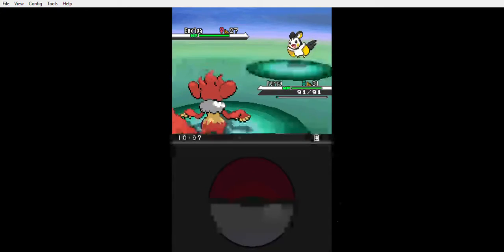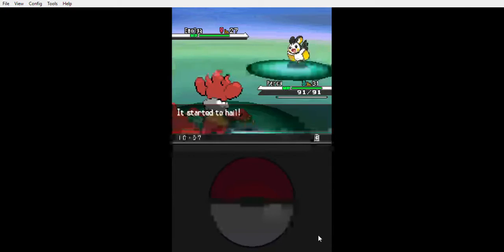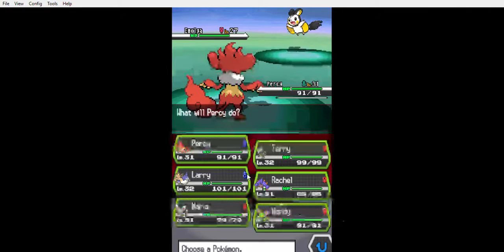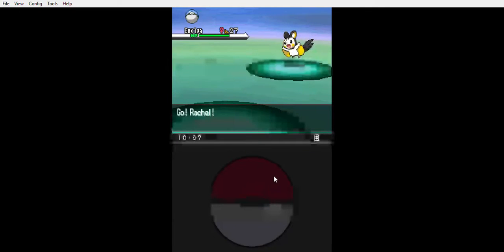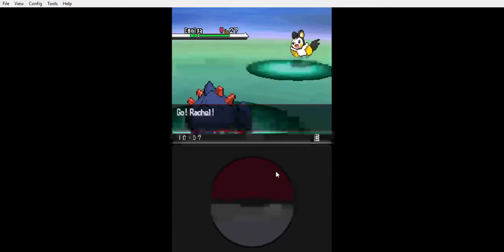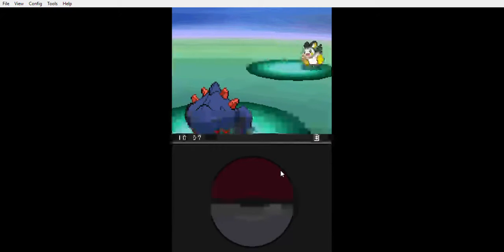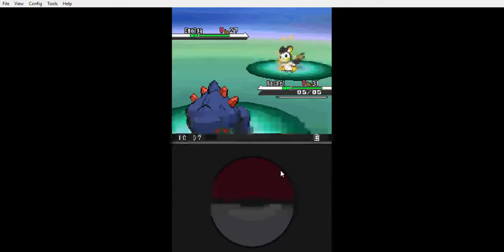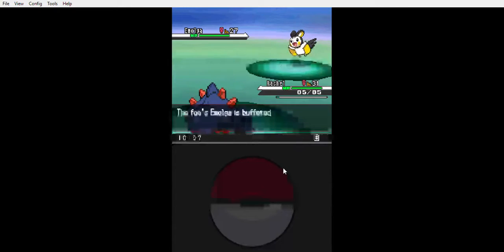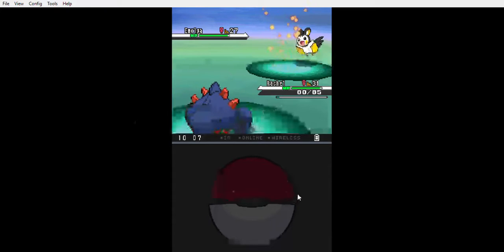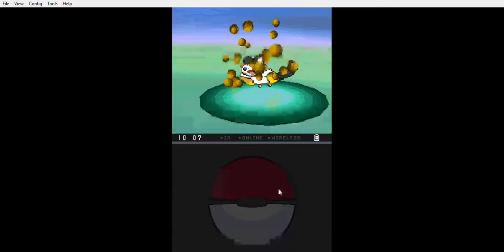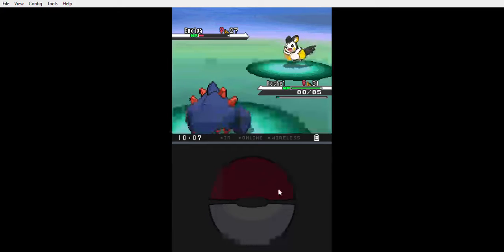Also, Boldore did learn Rock Slide during the course of grinding, and the hail will actually screw up my Sturdy. Hopefully that shouldn't matter too much. Double Team's annoying. We just have to hit one Rock Slide. Forgot what I was using to counter these, and I think it was Rachel herself. And we got him. GG, easy, get out of here.